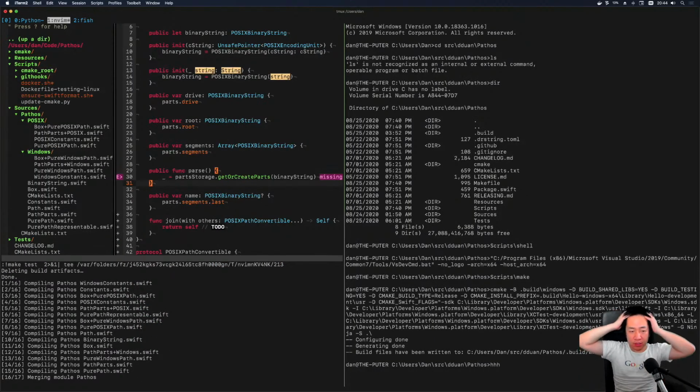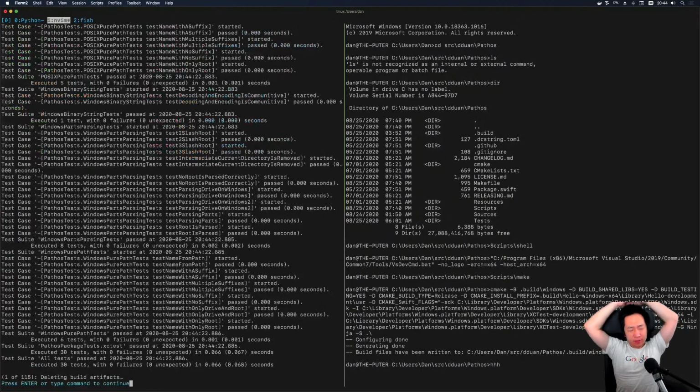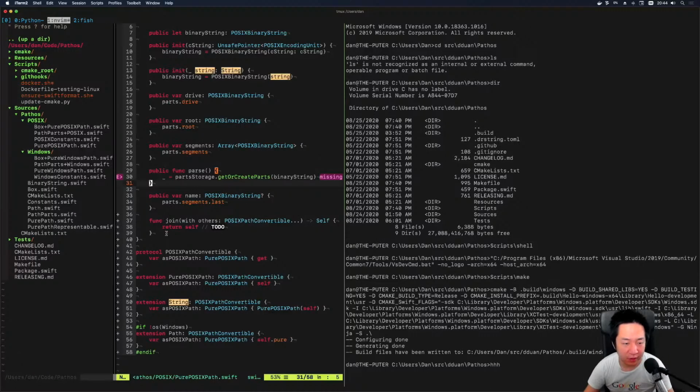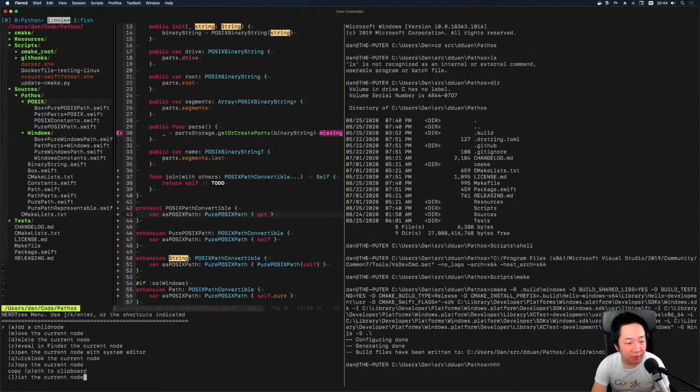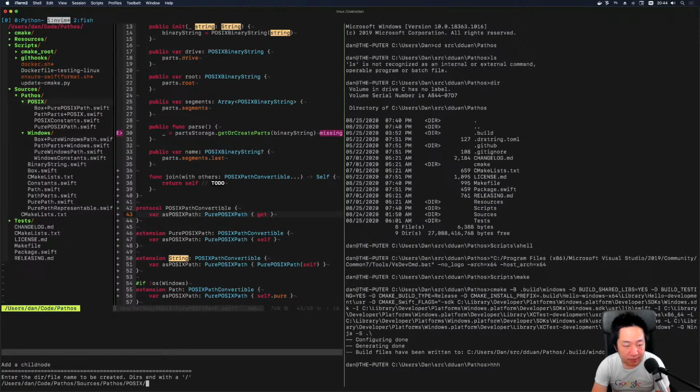So this is super interesting. Convertible. Convertible, representable. Yeah, convertible is fine. Is 'as' a good convention? Good enough. Okay, so let's throw this in a file. Add POSIX path convertible.